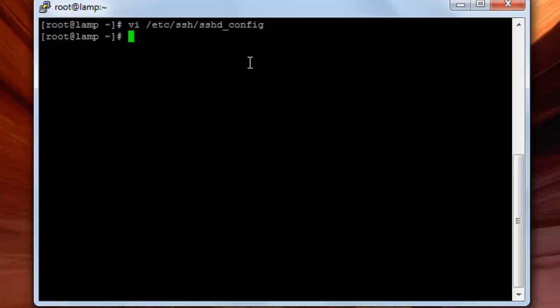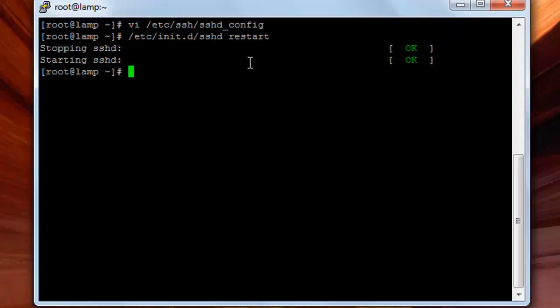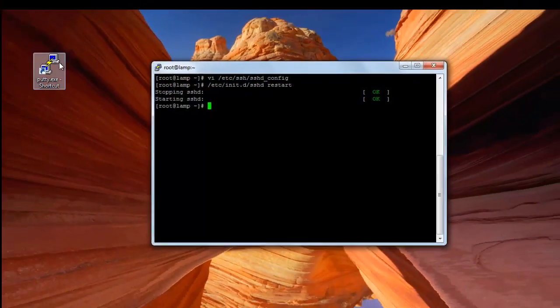Now I will restart the shell so that I can apply those changes. /etc/init.d/sshd restart. Press enter. It's successfully restarted. Now let's try this change.